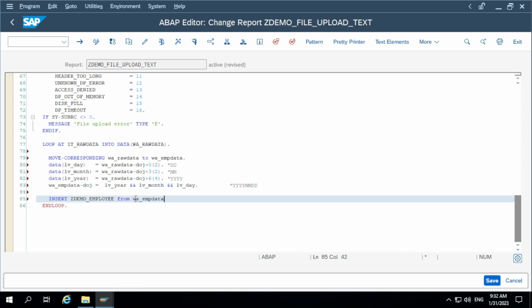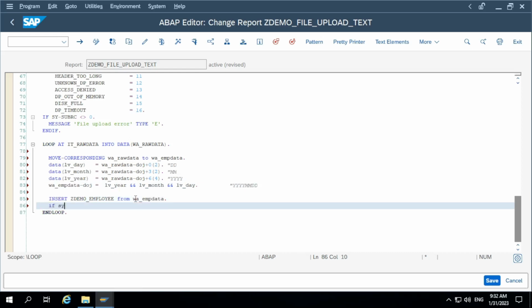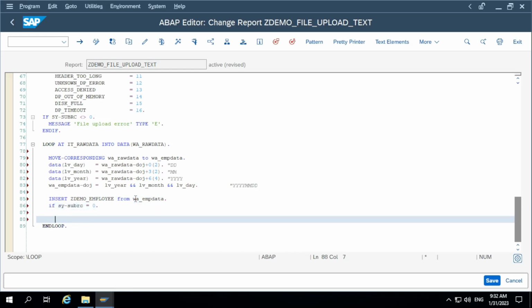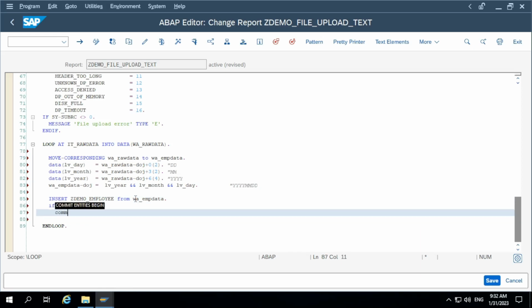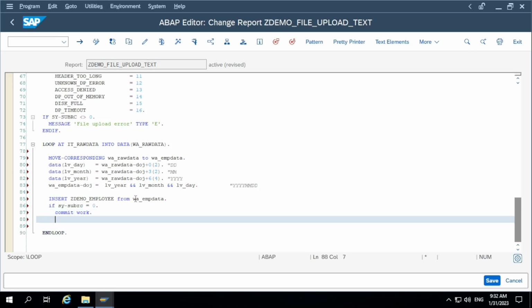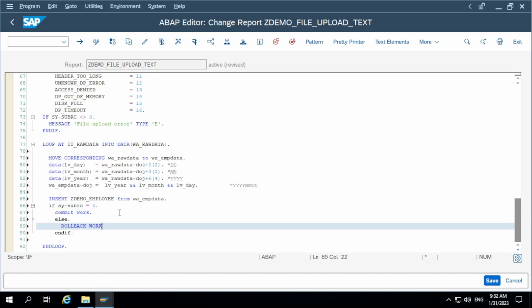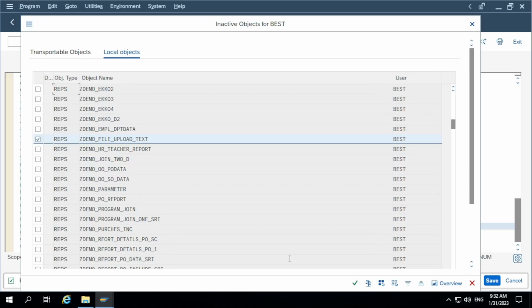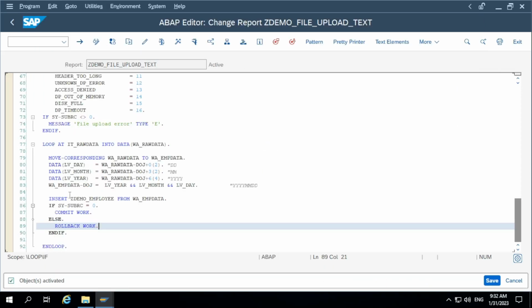From this one. If sy-subrc equal to 0, COMMIT WORK. It will commit the database. It will permanently save the record into the database table. Else, if sy-subrc is not equal to 0, ROLLBACK WORK. It will revert the database insertion. Clear?